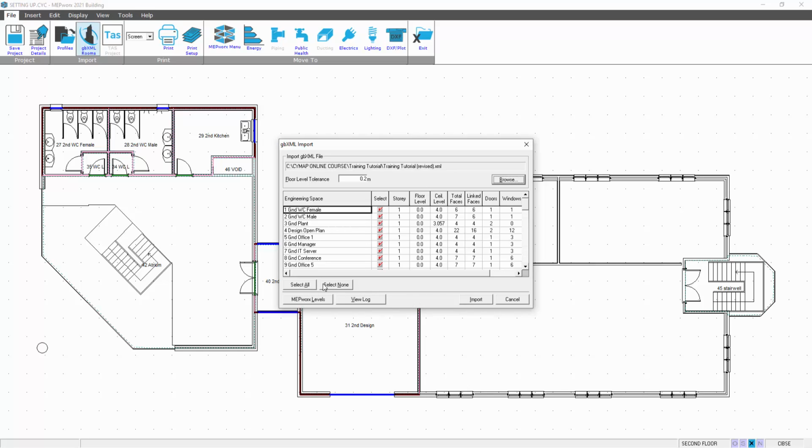So we select none and deselect them, and then we go along the list and find those rooms that have changed. There we can see 47, 48 and, further up the list, room number 33. We then import, and that imports those spaces.